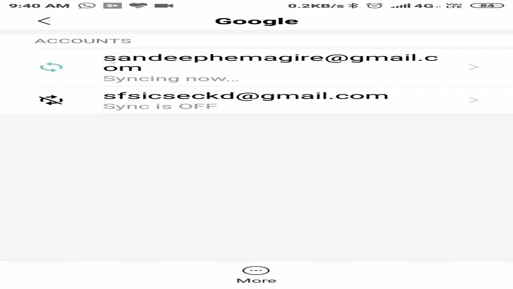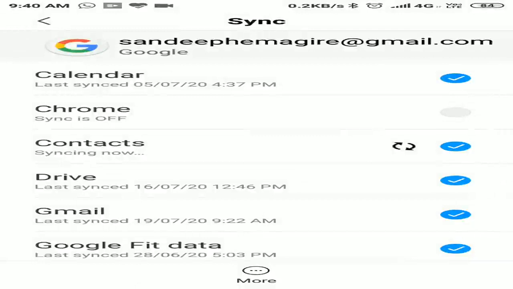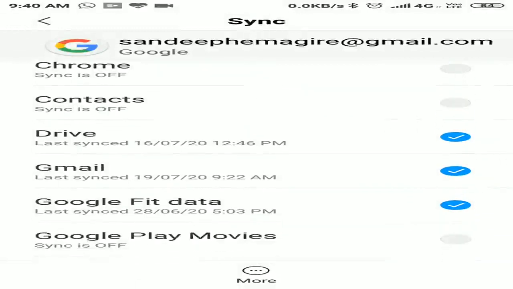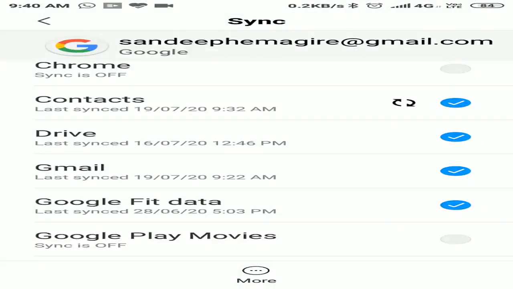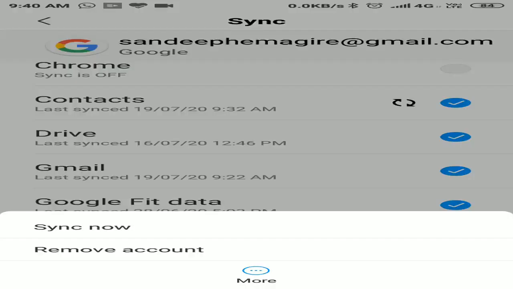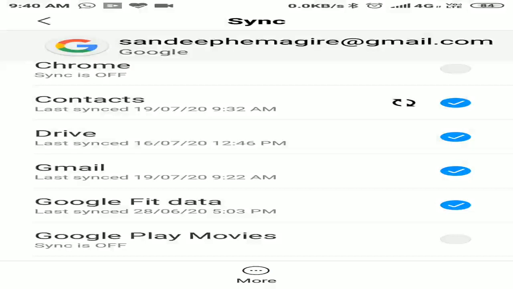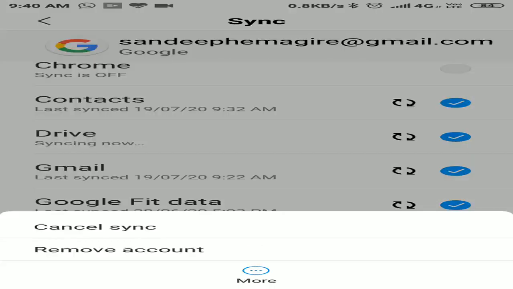Now I will tap on this synchronize, see here, click on synchronize. Here it is showing last synchronized 19/7/20 9:32 AM. Okay, now the time is 9:40. So I will click on the synchronize button. Now it is going on.